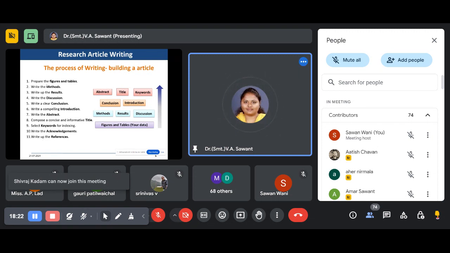So start from collecting the data in the form of figures, tables, graphs, or charts, and start writing your article with methods, that is methodology, materials and methods, then results, then discussion, conclusion, then introduction. And after your rough draft is ready, then go for writing abstract, title, and keywords. And in the end, acknowledgement and references. So this process you can follow while writing your research article.